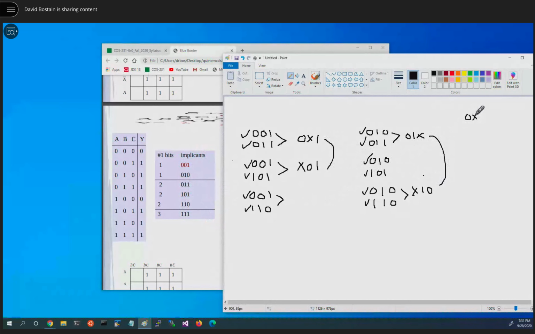0x1 and x01 and 1x0 and x10 were a result of comparing the first row against the second row.